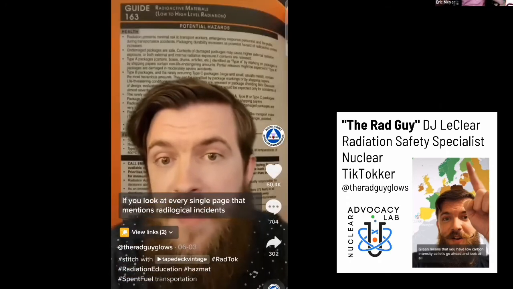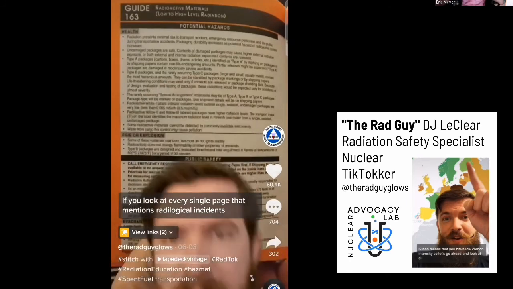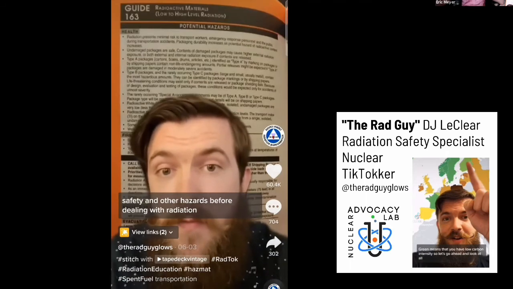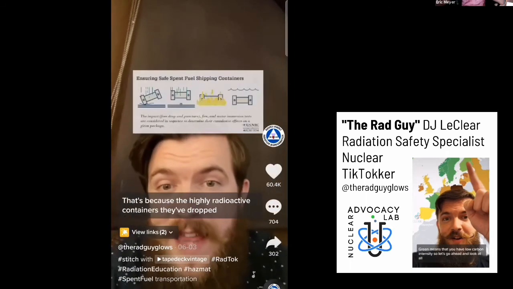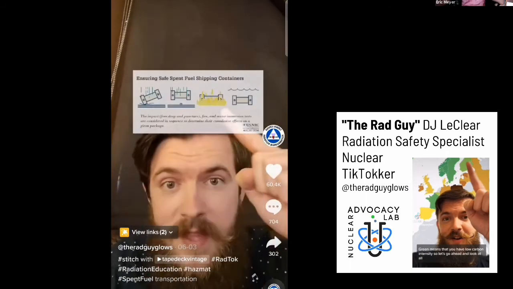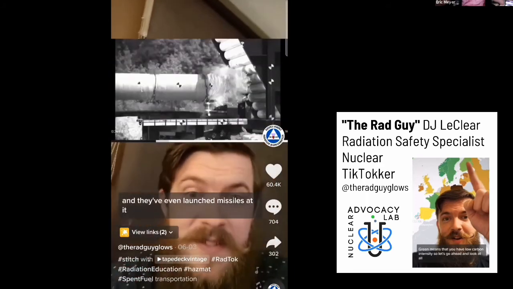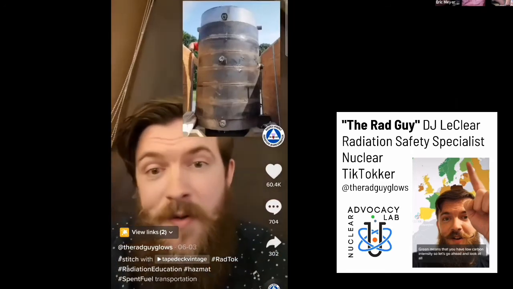If you look at every single page that mentions radiological incidents, it always tells you to prioritize life safety and other hazards before dealing with radiation. That's because the highly radioactive containers, they've dropped them, they've lit them on fire, they've submerged them, they've hit them with a train, and they've even launched missiles at them. And they survived all the tests.